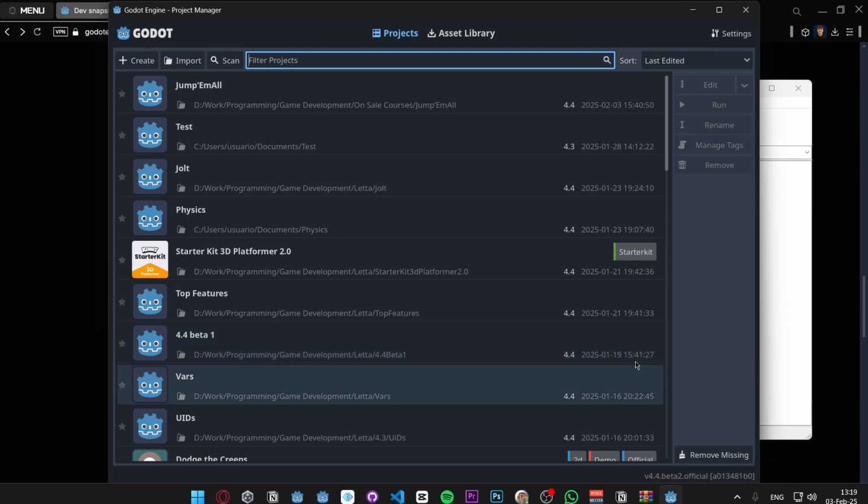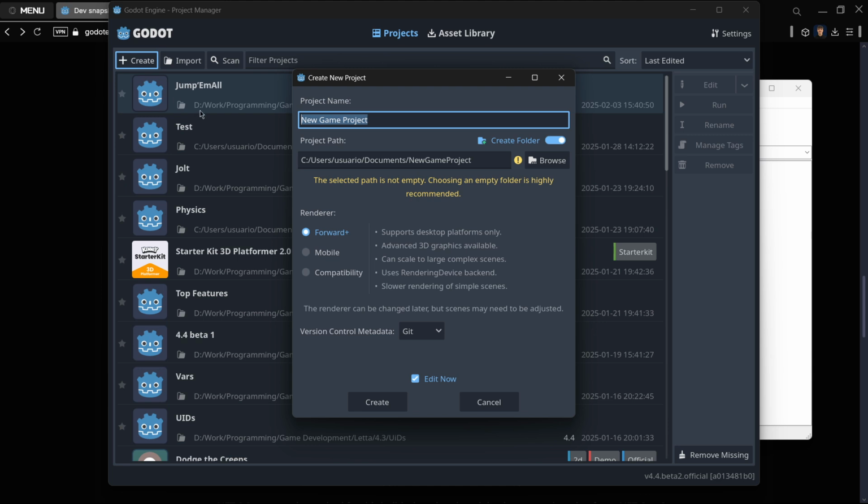Also, there is a new button when you create a new project. I mention these smaller things that were introduced in beta 2, just if you want to know about them. And now you have this Edit Now button.